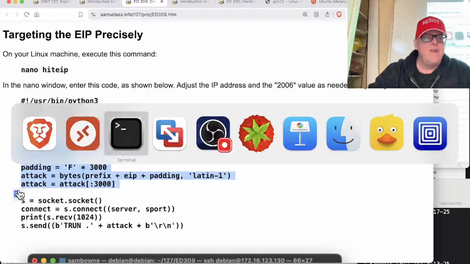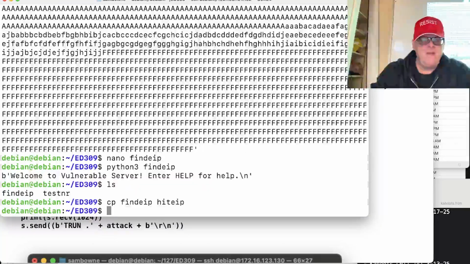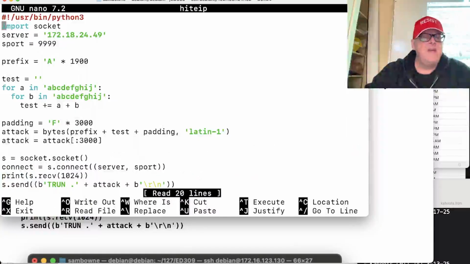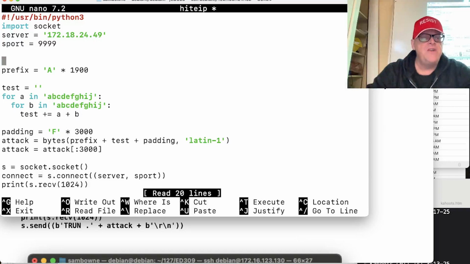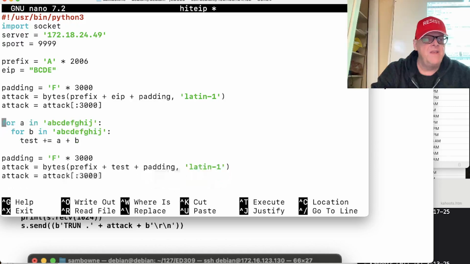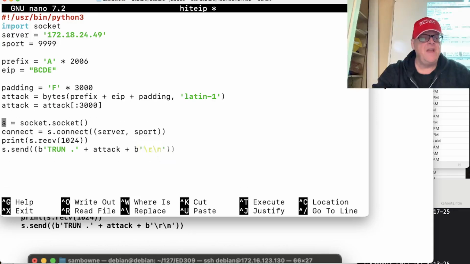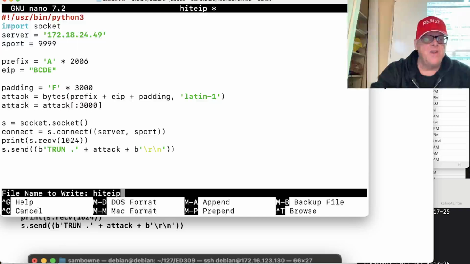I don't like having to retype in the address, so I'm going to copy, find to hit EIP, and then a nano hit IP. And then the part I'm going to change is only that part there. So I can get rid of this stuff. There. Oh, and I have the padding. All right, then I can get rid of all that. There. So all I've done is put 2006 A's and then B, C, D, E, and then let the rest be padding. So I'm going to see if I can hit the instruction pointer with that.